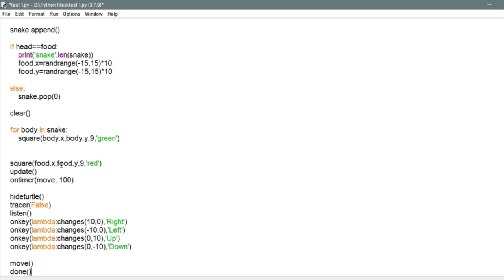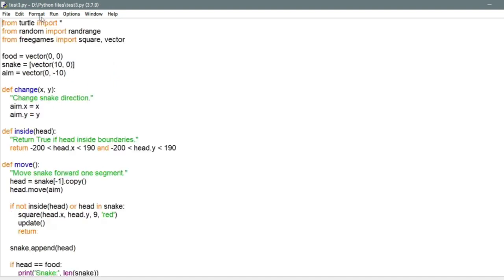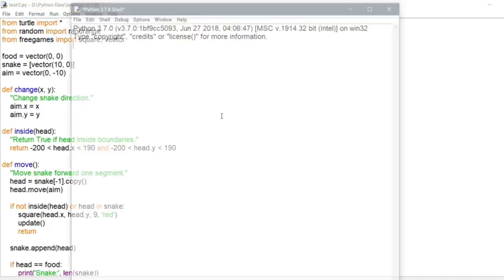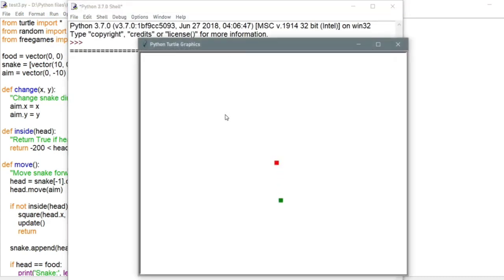So let's see how our output looks. Let's run the program. So this is our game. All the conditions that we gave in the program work perfectly, though I thought it would not work perfectly on the first attempt. So that's all.